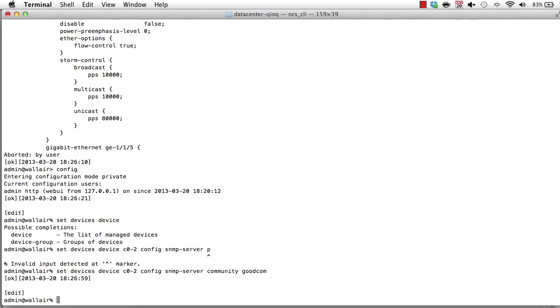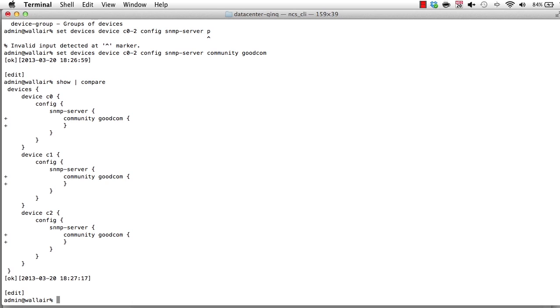Here starts the NCS transaction engine. Nothing has been sent to the network yet. This is just internal to the NCS. What is the diff? NCS always performs a minimum diff to the network before executing the command. So in this case, none of the Cisco devices had a community string, so all of them will now have a new configuration item with the community goodcom. And we can commit that.